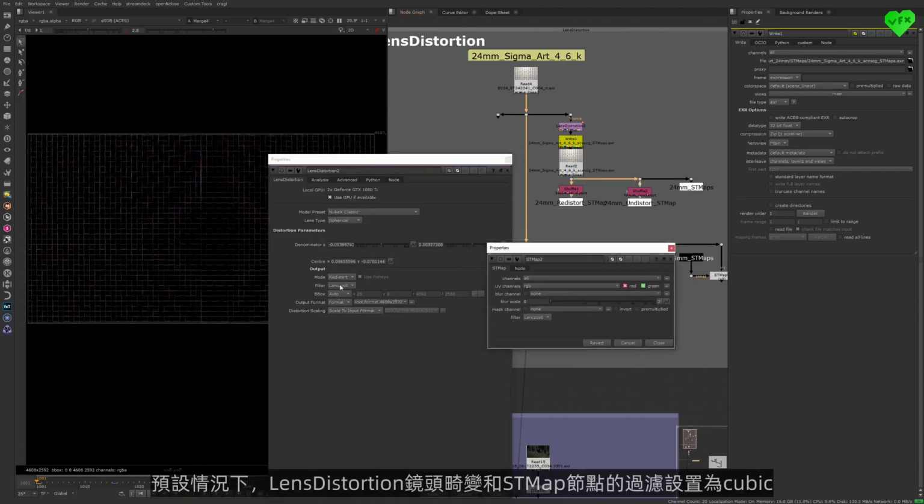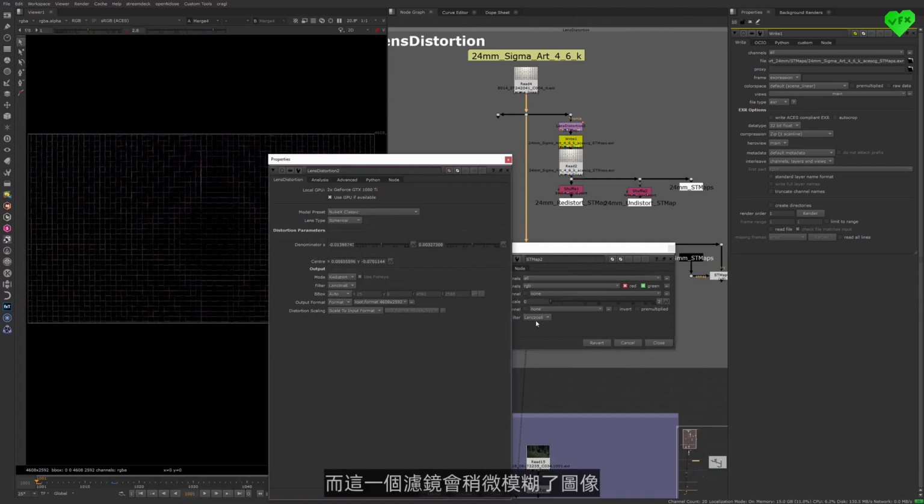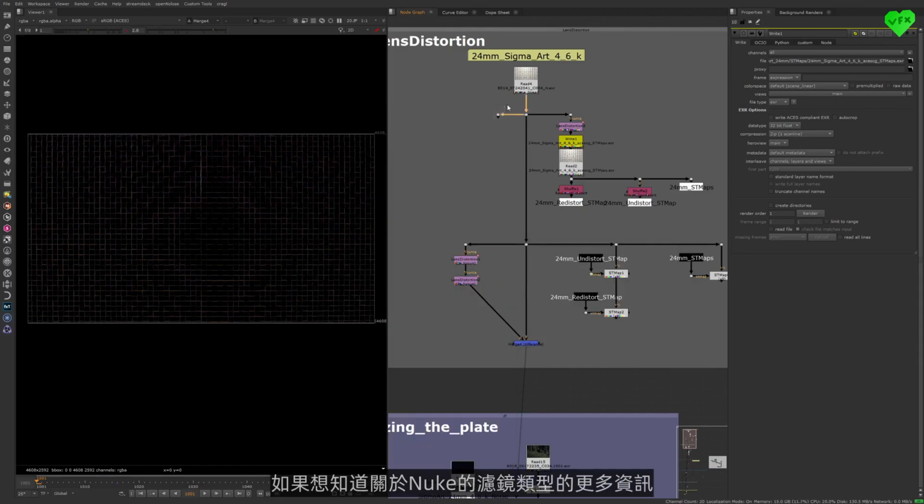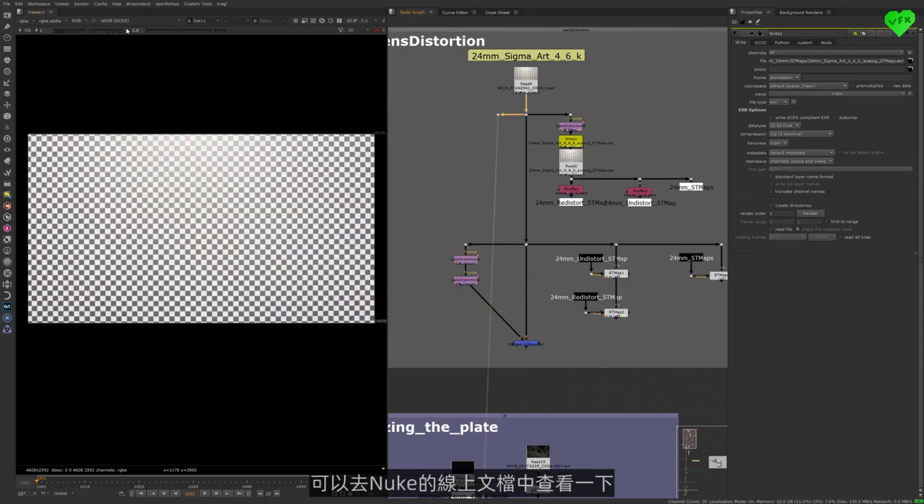By default, the filter settings of the lens distortion and ST map nodes are set to cubic, which is a filter that blurs the image a bit. I personally prefer to use the Lanczos 6 filter setting because it sharpens the image a bit instead of blurring it. If you want to know more about Nuke's filter types, you should check them out in Nuke's online documentation.